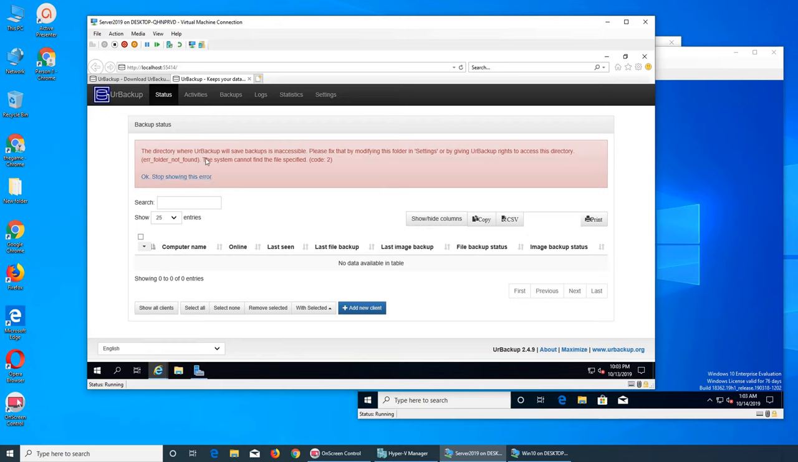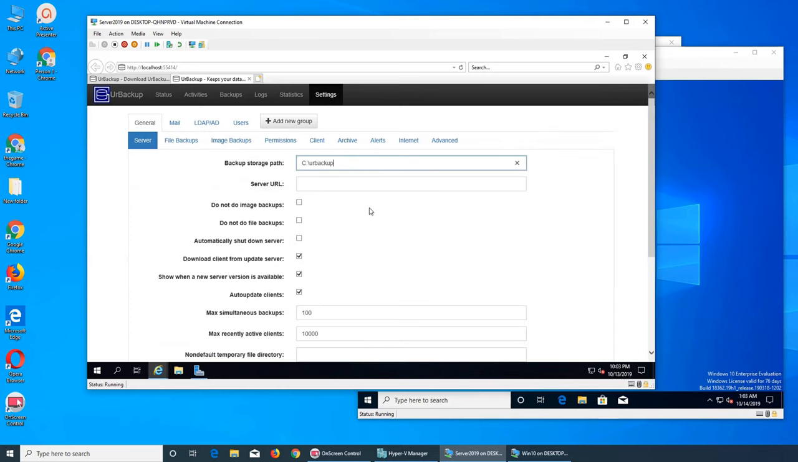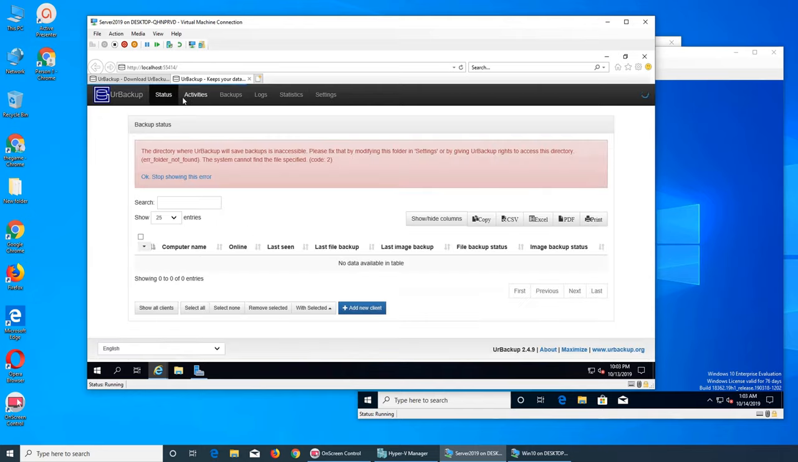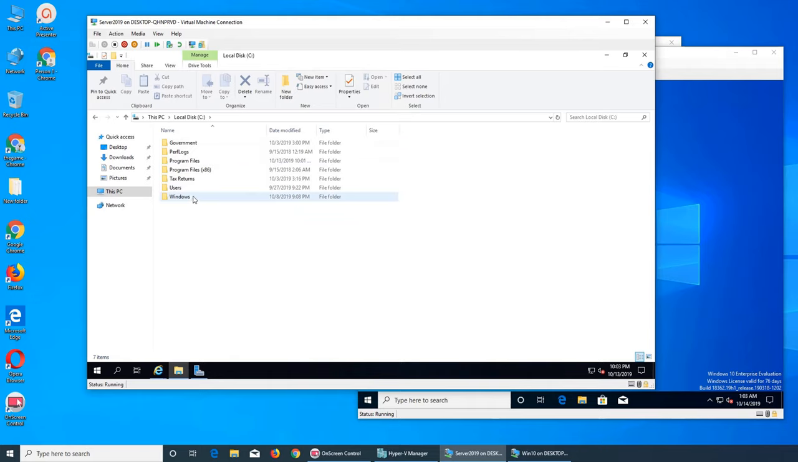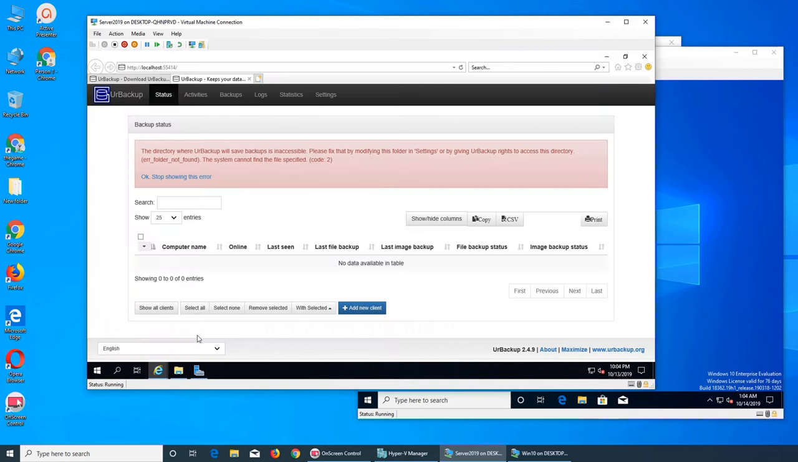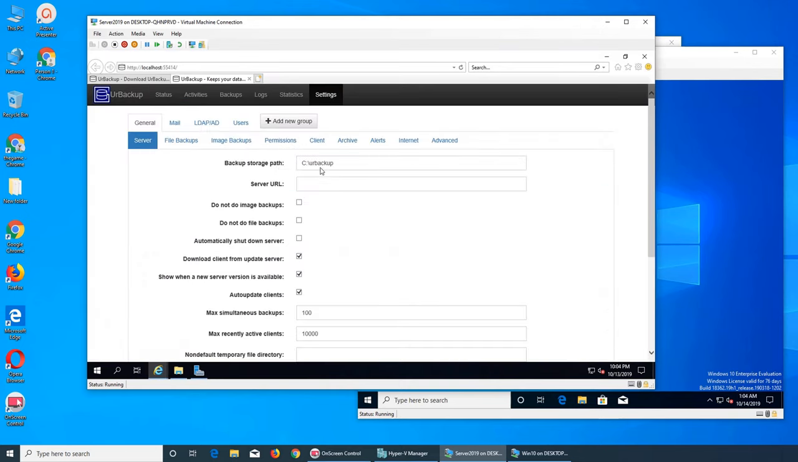We saw this: the directory where your host saves backups is inaccessible. Please fix that by modifying this folder in settings. So we click on settings and see UrBackup, because I'm guessing it's because the folder is not found. Alright, so basically in the C directory, that is supposed to be this one, there is nothing called UrBackup. So we can fix it easily. We can check what the name is. It's saying settings, that's UrBackup.